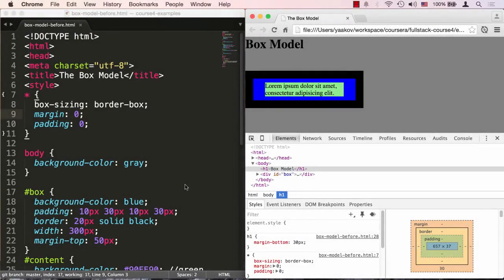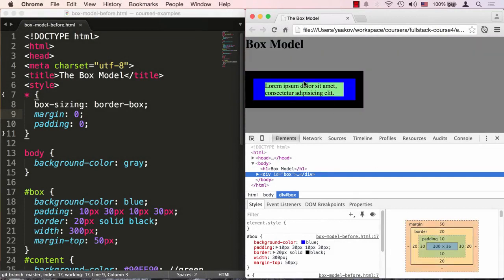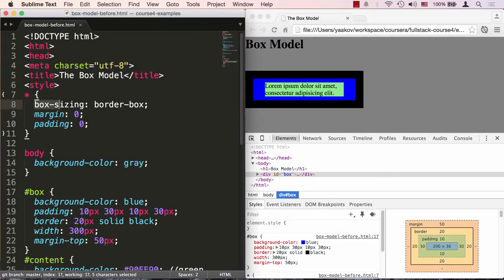Okay, one more small topic before we finish this lecture. We spoke before about box sizing, so specifying the size of the box, and we talked about box sizing being the border box, meaning that if I specify some width or some height, it will always include from the edge of the border to the other edge of the border.